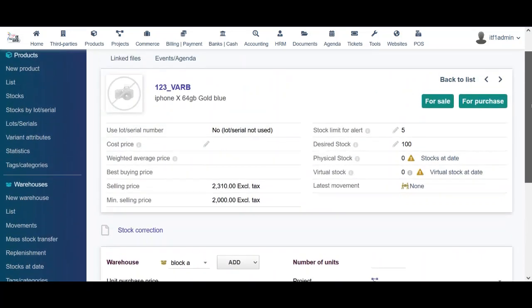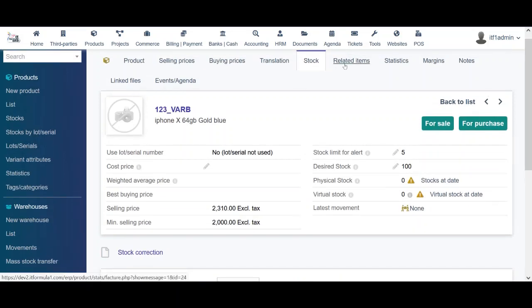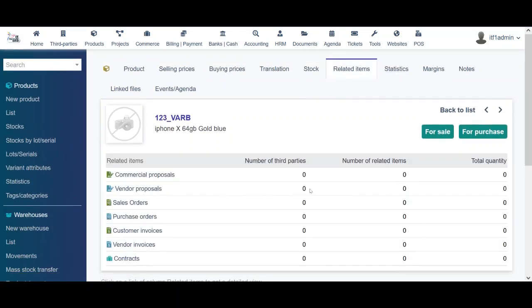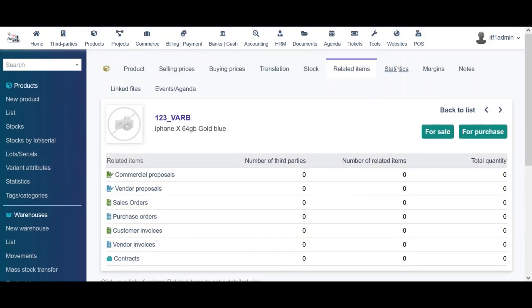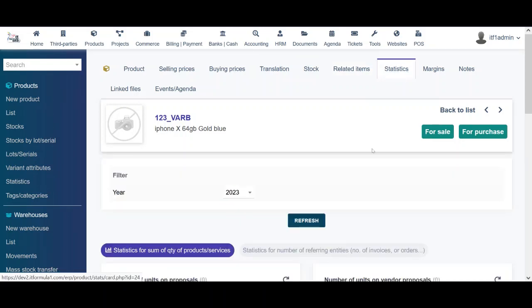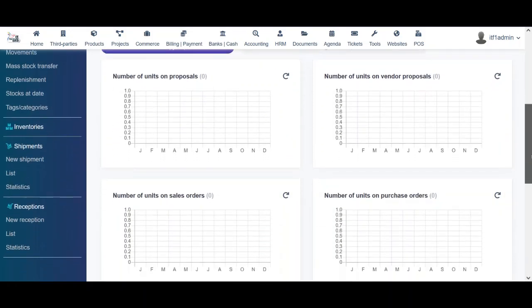You can define here. Any related items, commercial proposals, vendor proposals, sales orders. You can basically see how many proposals have been created for this product, vendor proposals, or sales orders, purchase orders, and customer invoices, vendor invoices, contracts, all you can see over here. Next is the statistics, the sales statistics by year. You can pull up a report for this specific product. You can see all the bar charts and everything.